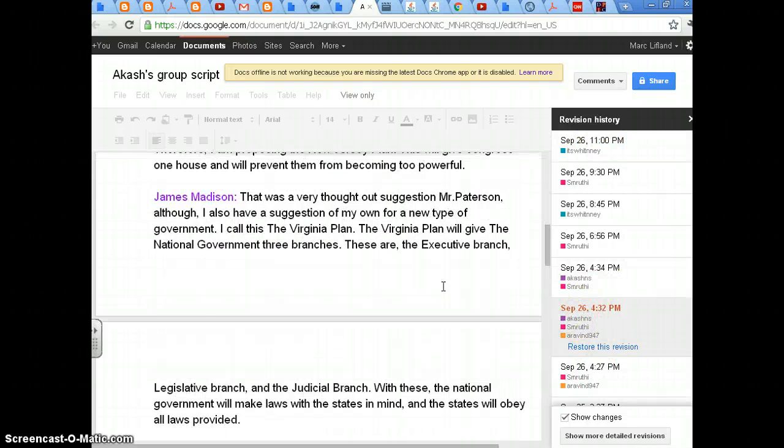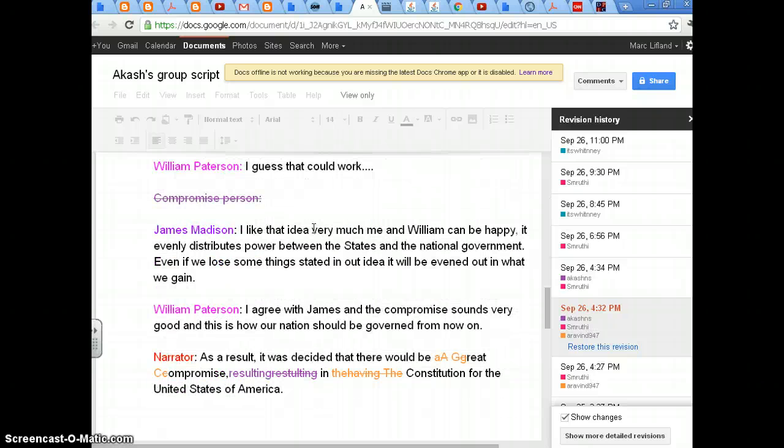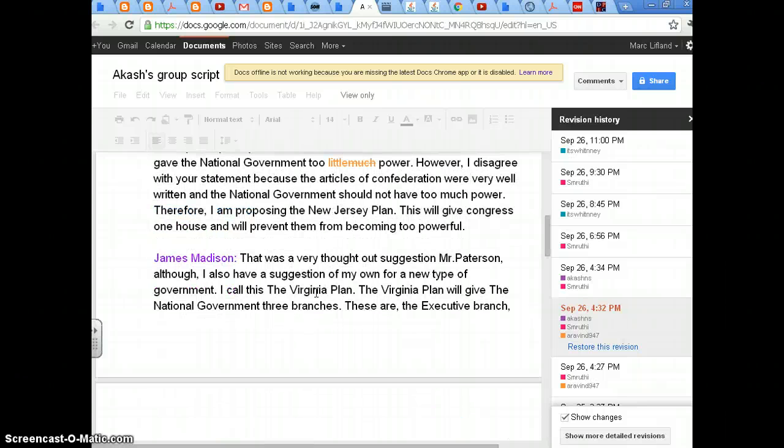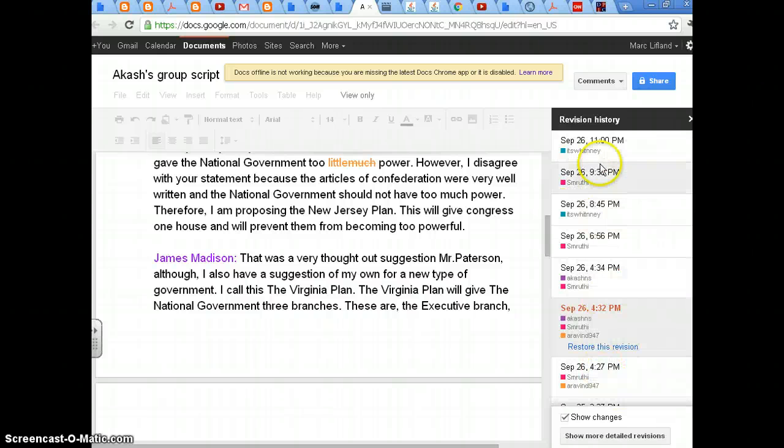You can see that she took out the word much, that Akash took out completely, that Arvind took out the A in articles and much here, and Smriti did some other work on it here. It's hard to see entirely. I guess it's purple right there. So you get an idea of the kinds of changes that were made, and you can always restore to a previous version, going all the way back to September 21st to September 26th. That's when the project was done. So I'll exit out of here.